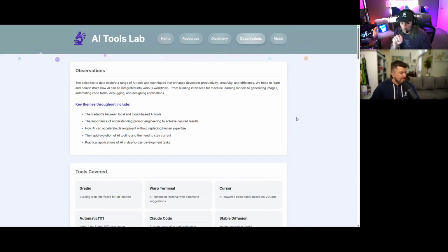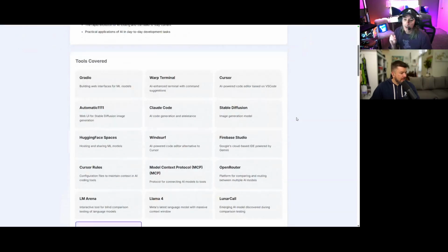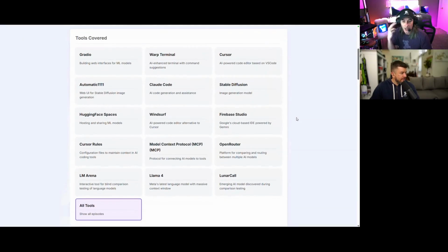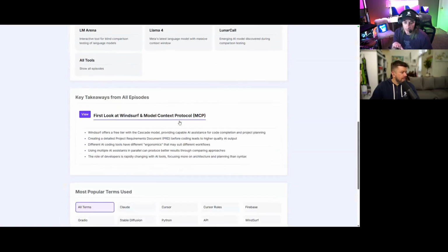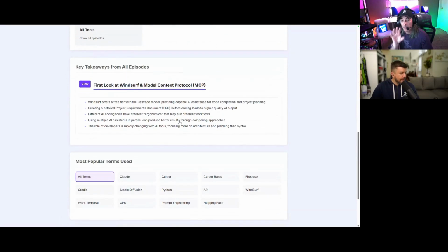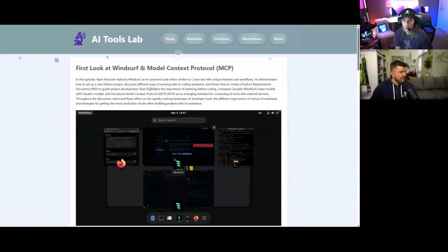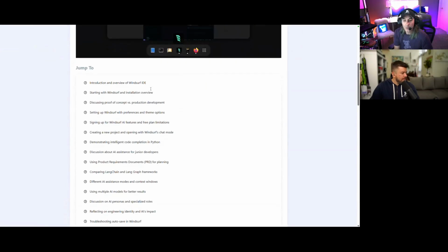If you scroll down just a little bit, you'll see tools covered. There you go. As you were saying, we've talked about Windsurf, we've talked about Claude. And if you click on whichever one you want, it should filter just below this. I know this isn't the best UI, I've got to come up with something better, but this will tell you which video we did that specifically talked about that tool.